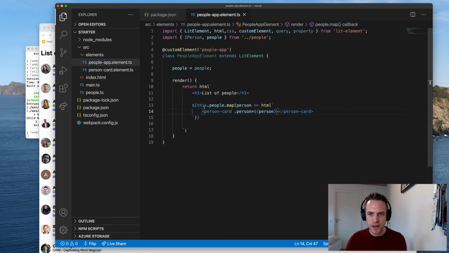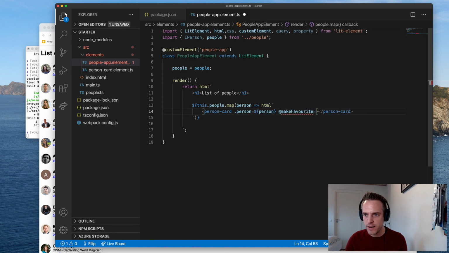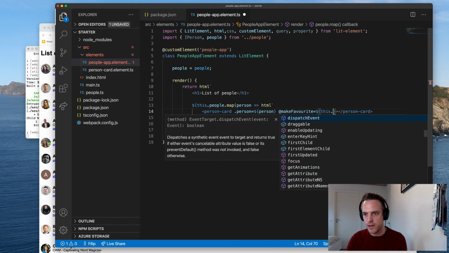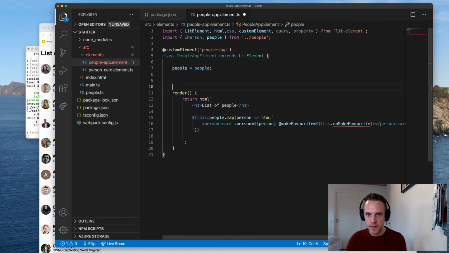Now, out here on the list, we want to listen for that event. We do that with the listening syntax that we just saw. And you see that our editor actually knows that this element has a specific event that's called make favorite. So let's listen for that event, and then we can refer to the local function here that resolves it. Let's call that onMakeFavorite or whatever we want. Of course, we would then define that function.